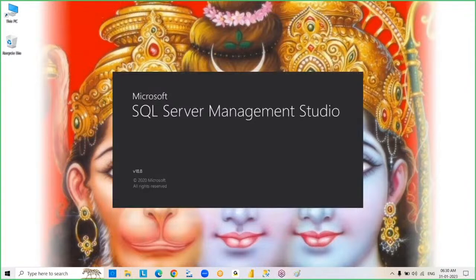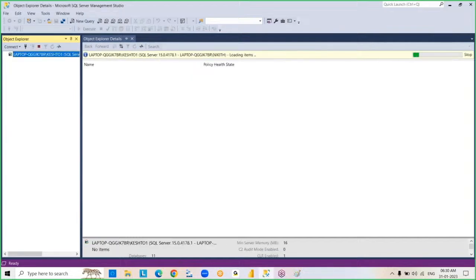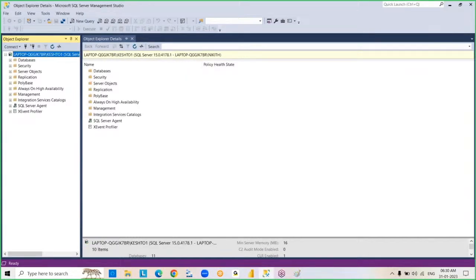Enrolled participants, you can talk to the training team. They will give you access to SQL installation videos so that you can complete SQL Server installation. See this. This is the Management Studio environment. This is your server. So now just click on the connect button. So we connected to Management Studio.